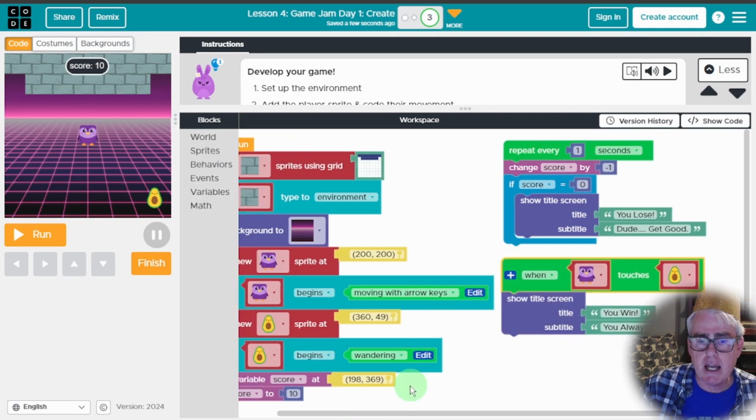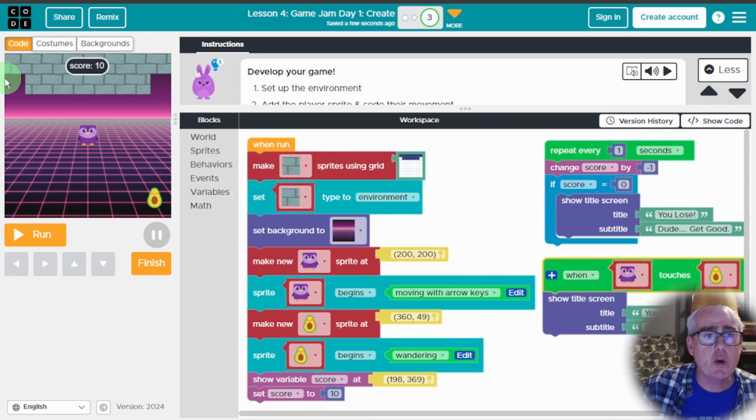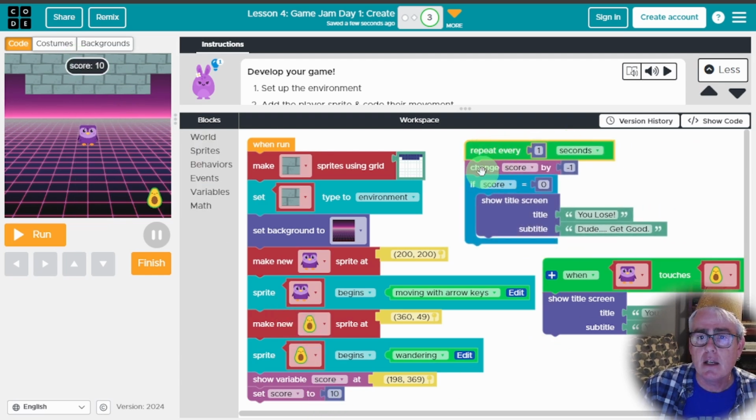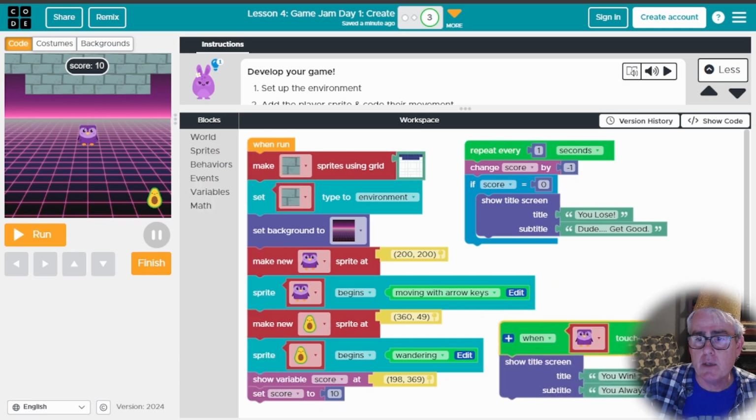You can see that I created this boundary here. I set it to environment so that the bird can't go there. I set the background to look like that. I made a penguin. I said the penguin moves with arrow keys. I make an avocado. I say it starts wandering. I show the score here and I set the score to 10. Every second, I'm changing the score by -1 so that it goes down. If the score ever equals 0, it says you lose. When the penguin touches the avocado, it says you win.